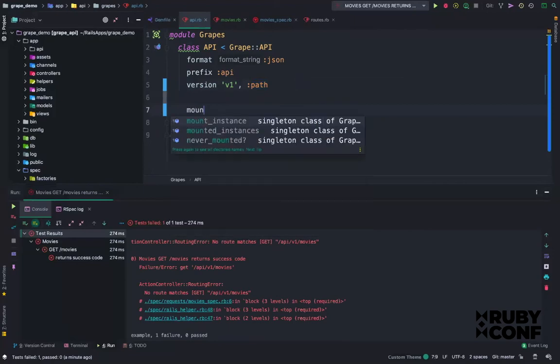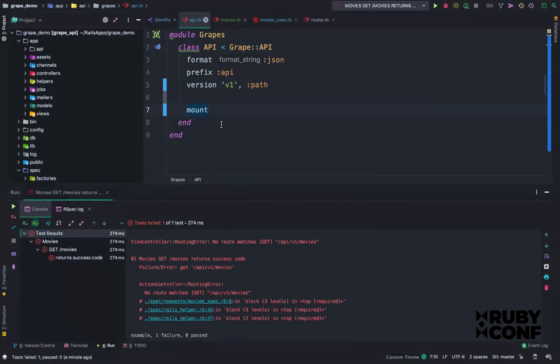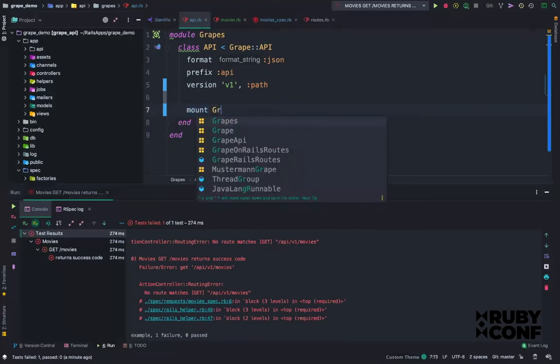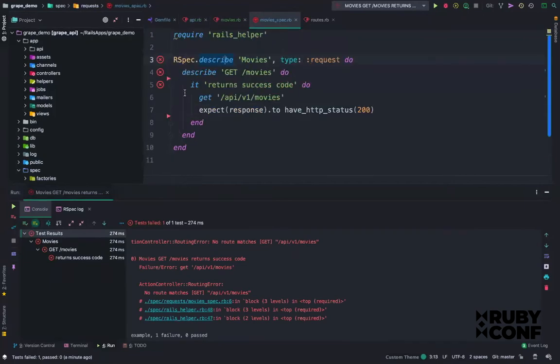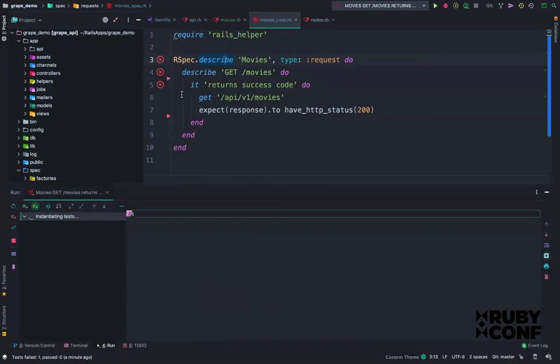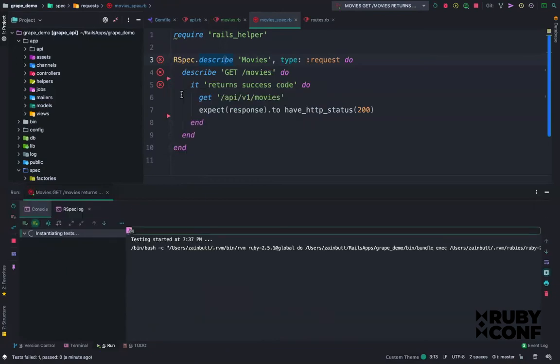So we're going to use the function mount again, and we are going to add grapes v1, and we're going to add movies. So now Grape is aware that we have something called movies, a resource. See, this is the advantage of writing tests first.